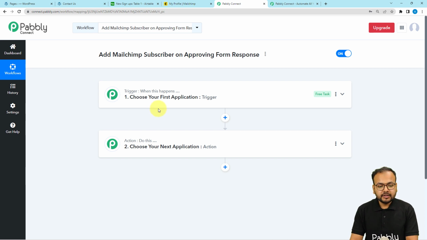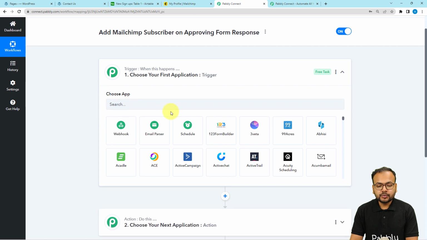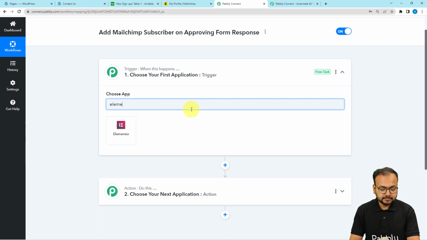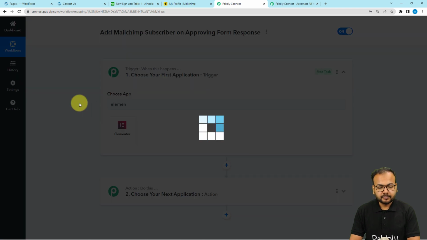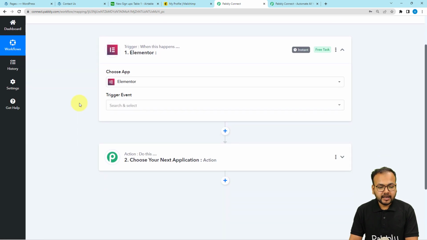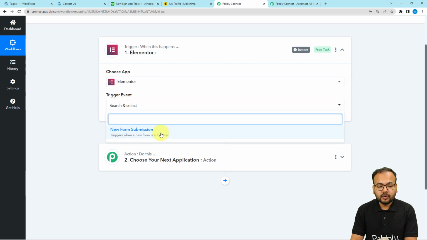Okay, so in the trigger, when you click, it will ask to choose your application. So I'm going to choose Elementor as the trigger application. So search for Elementor here. Okay, so getting a form submitted via Elementor is going to trigger the workflow, and after that we want that the data of the form submission will be saved in my base in a table. Okay, so that will be the action of the trigger. So select the trigger event as new form submission.